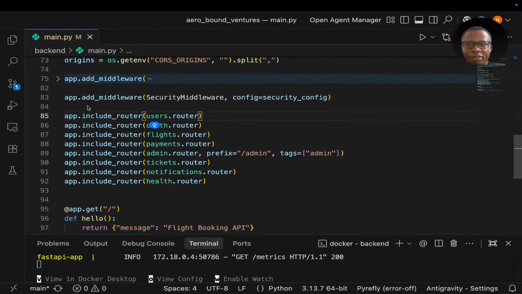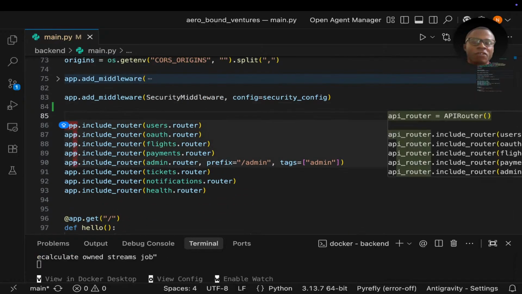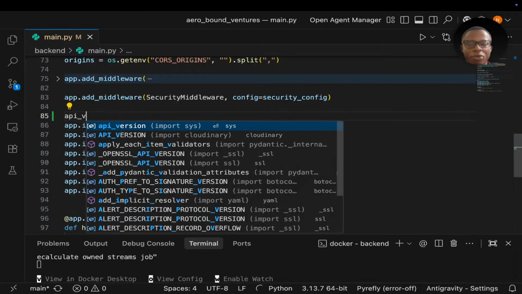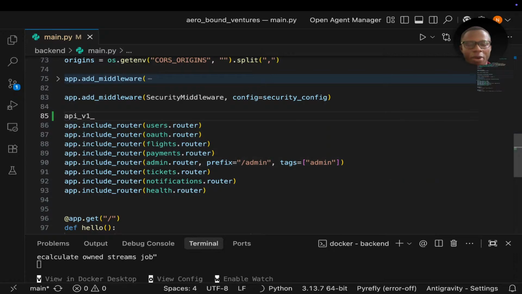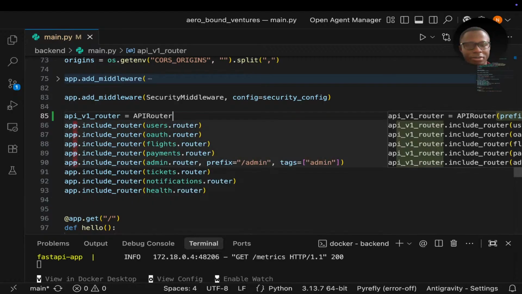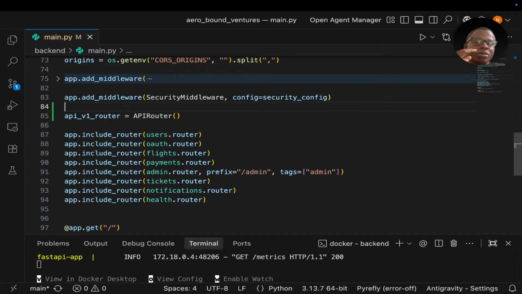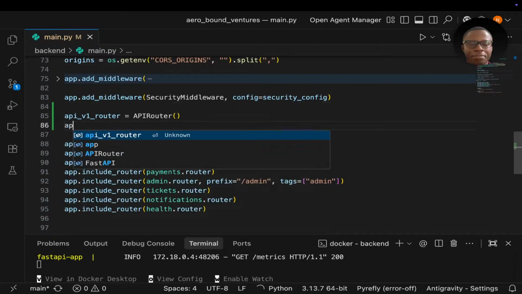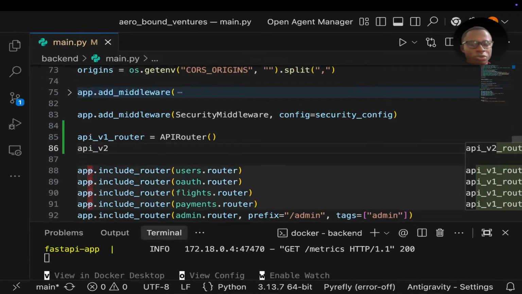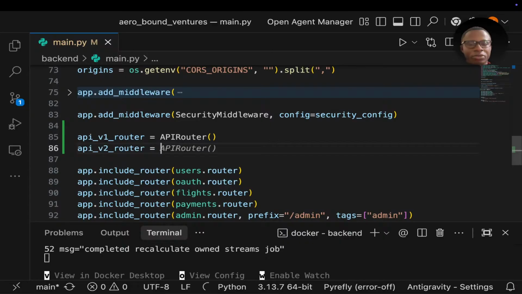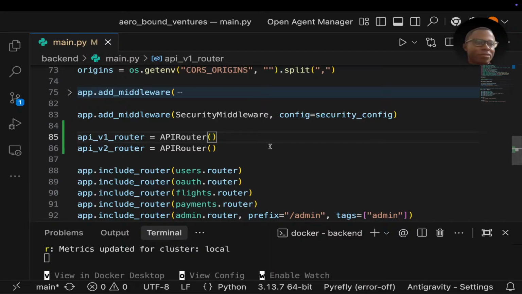So I'm going to come just above line 85 and define the API router for version 1. I'll say api_v1_router, meaning version 1 router, will be equal to APIRouter. So in future, if I need to have an API router version 2, I'll have the same thing. I'll say api_v2_router, meaning version 2 router, will be equal to APIRouter. So I can use URL versioning to separate the versions one from another, which is very, very simple. Do you see it? Very simple.